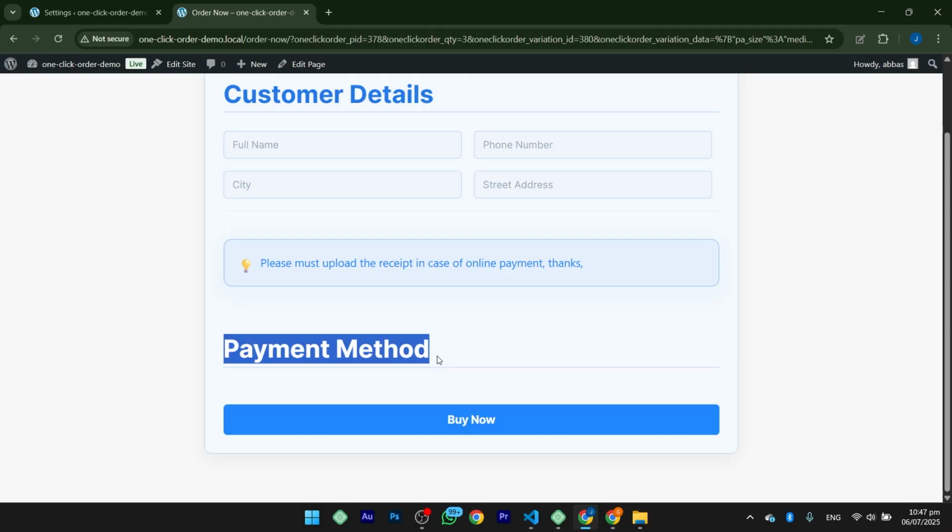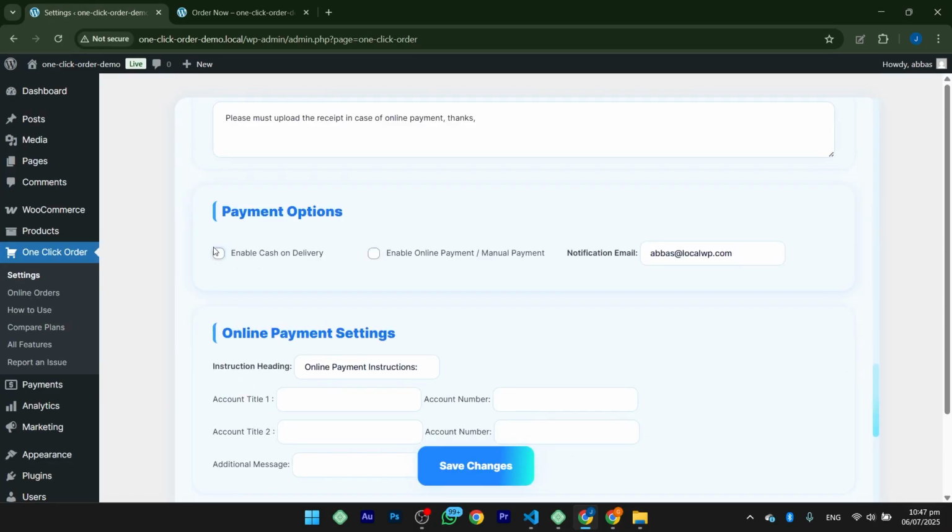The following option is Payment Method. You can enable both cash on delivery and online payment. Here, you can also set the notification email where you'll receive all order-related alerts.